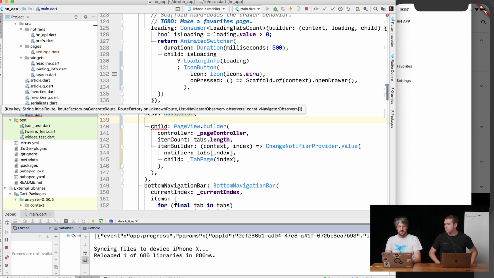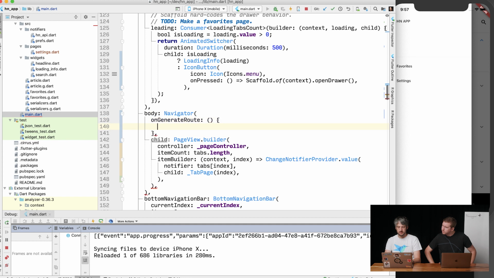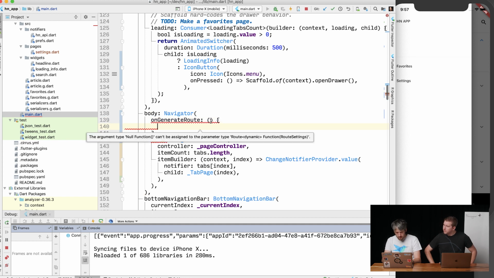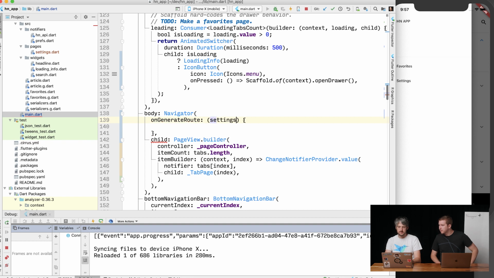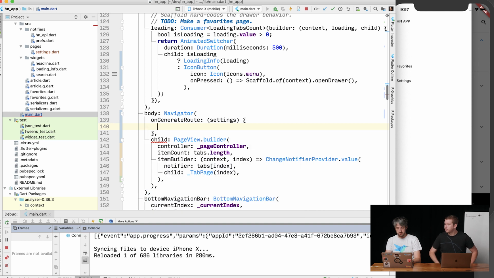Right. So I guess we do on generate route. Yeah, I think there's an on generate route, and I forgot what it takes. So on generate route is just the same as what the material app on generate route function looks like, I think. Okay. Cool. And then I think the settings.name will get us the name of the route. So let's just print it.